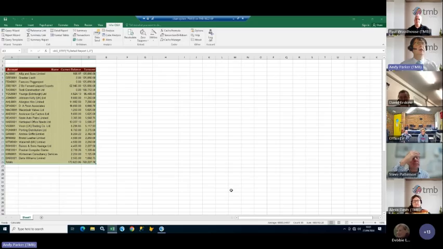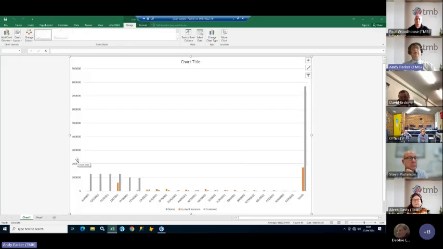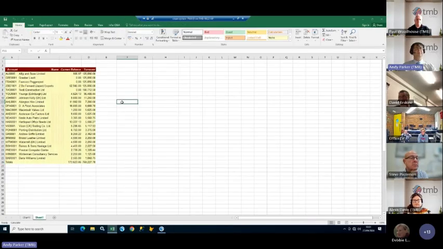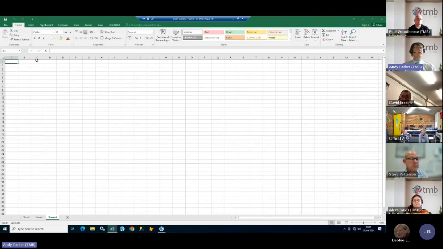With a simple click of a button, I can highlight these and press the chart button, and very quickly I've now got a chart of my turnover just using the standard functionality and chart functionality of Excel. So there we go. We've now got a list of all my customers. Very quick, very simple, very easy how to get that information in.